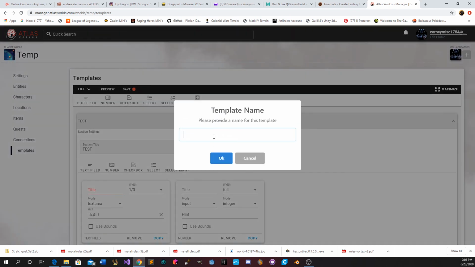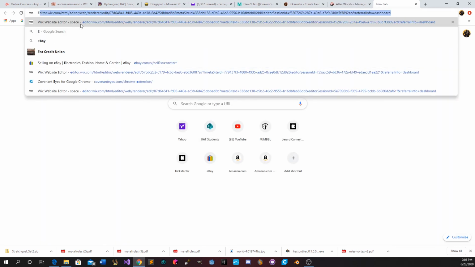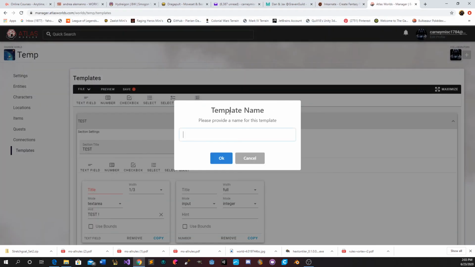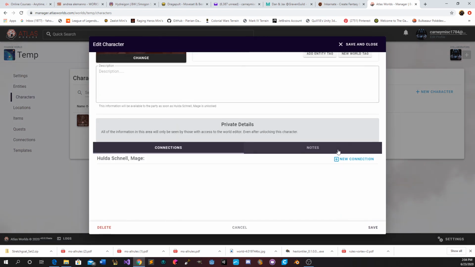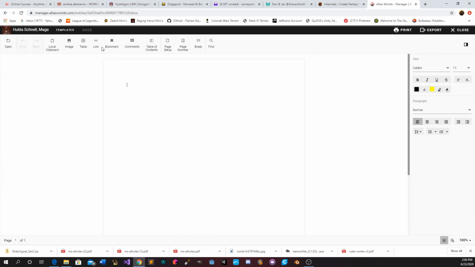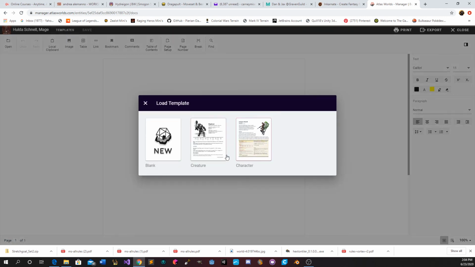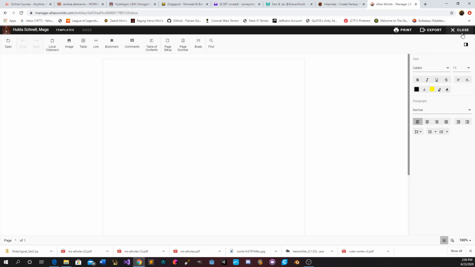So here should save, and we're gonna just type in test. Why is it doing stupid stuff? Test template. Okay, so now in theory, this test template saved. Go back to character, go back to her, go back to notes, go back to edit, and then we have, in theory, you're supposed to have a template here, right? But you don't. So that's part of also something that's a little frustrating.